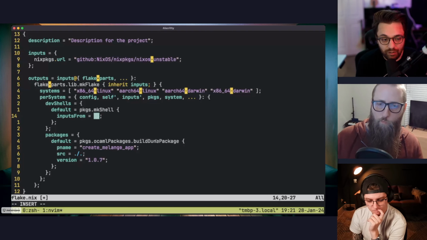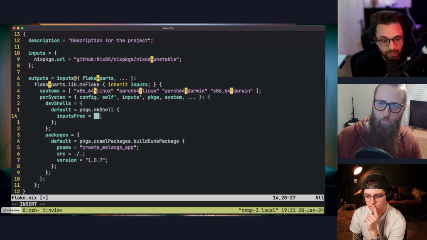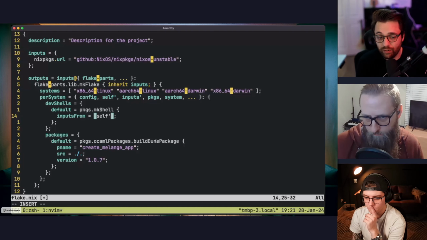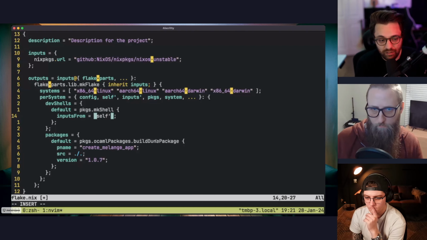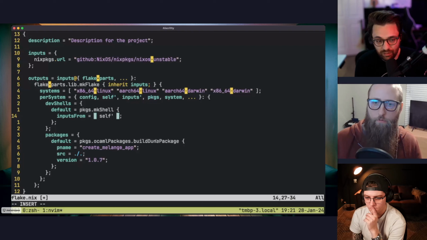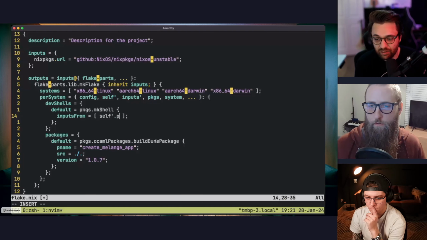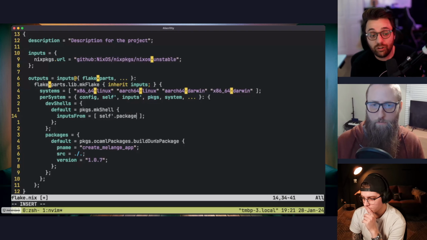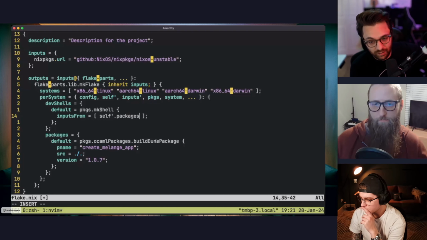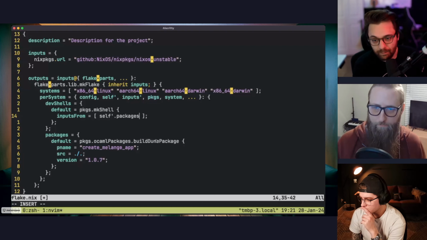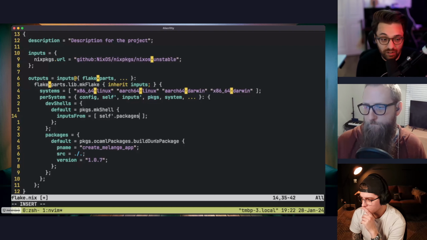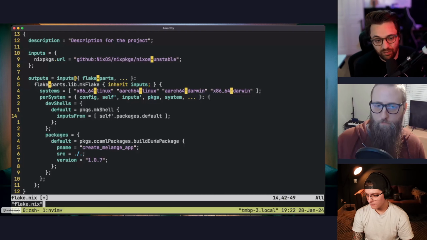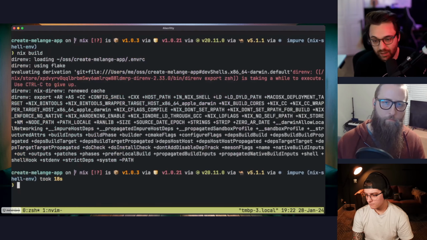Okay. So what we're going to do is say inputs from self, with the single quote, because we want to reference the flake. Self dot packages. Because what you're doing is referencing the packages that I just created three down. Exactly. Dot default. Okay, and let's save this file and close it as well.